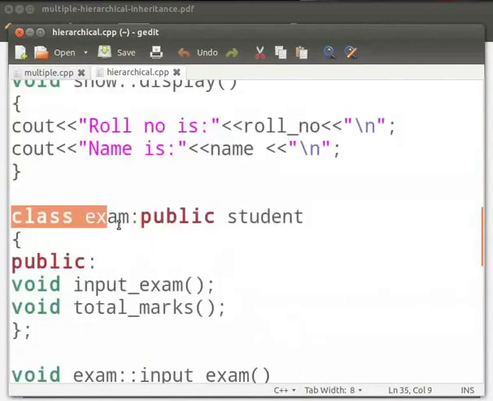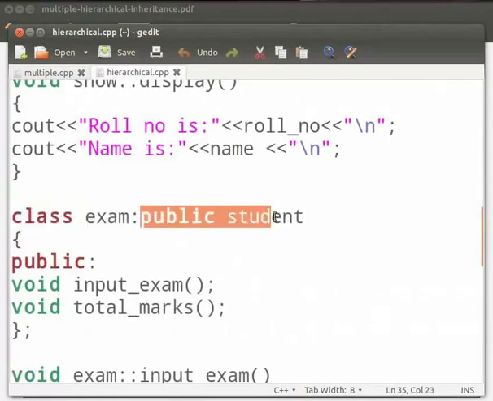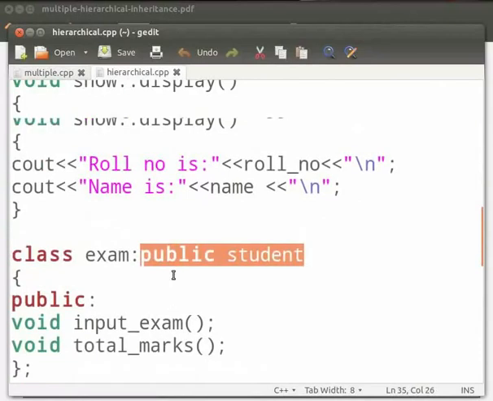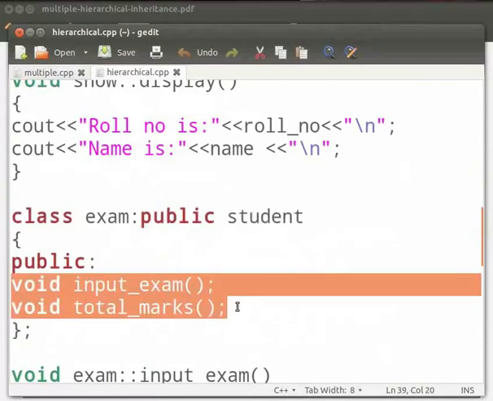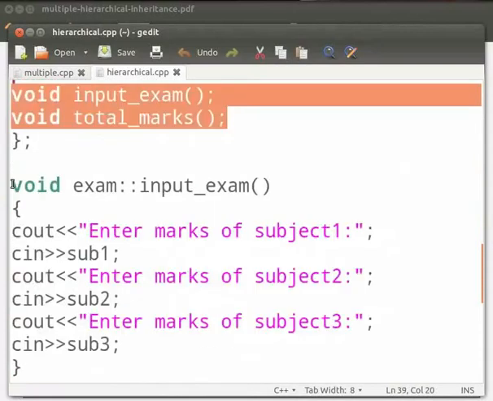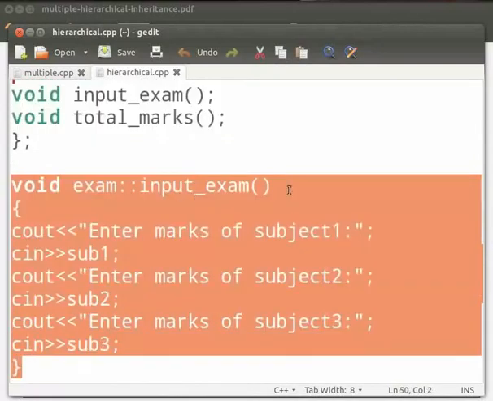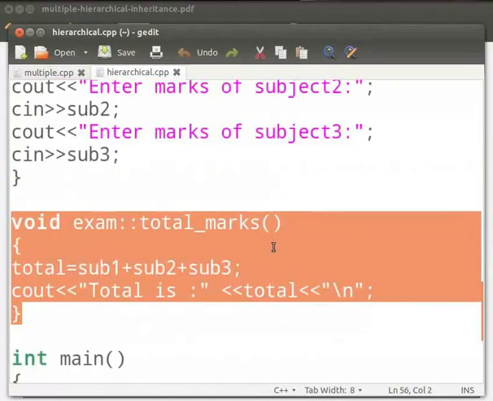Then we have another derived class, class exam. This also inherits class student. You can see that there are two derived classes, exam and show. Both the classes inherit the class student. In class exam, we have two functions, input exam and total marks, declared as public. The function input exam accepts the marks of three subjects, sub1, sub2 and sub3. Then we have the total marks function. It calculates the total of three subjects and prints the total.